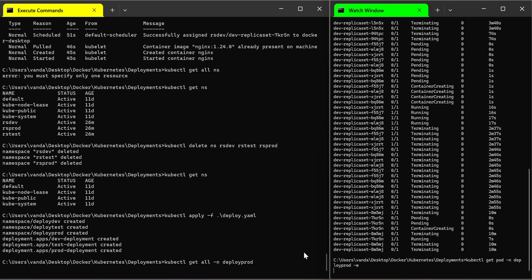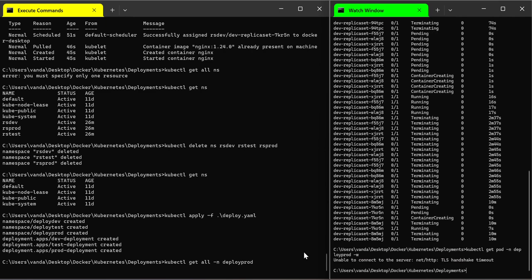So it is taking some time, maybe because of some internet issue, but it should give me the results soon. So here it is unable to connect to the server, TLS handshake timeout. Okay, so this command is taking so much time due to an internet issue. I'll come back in a few minutes.